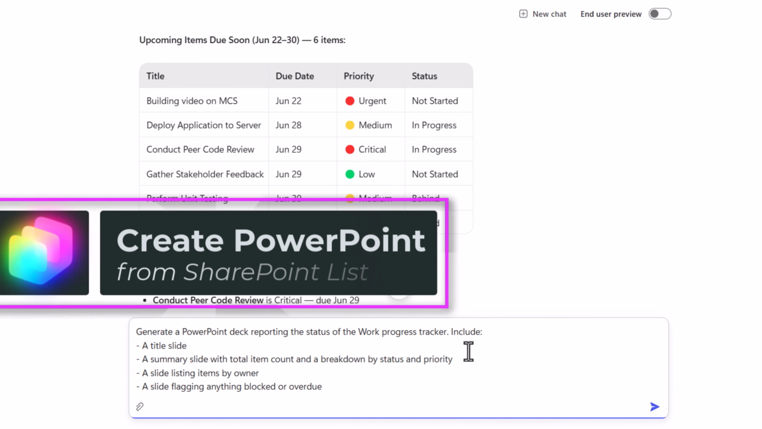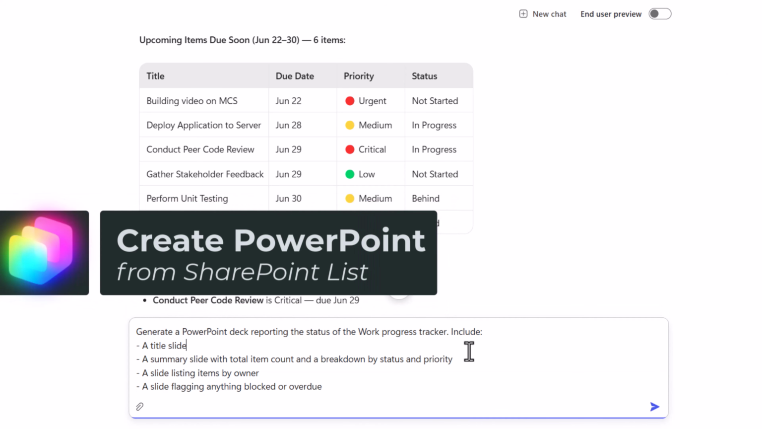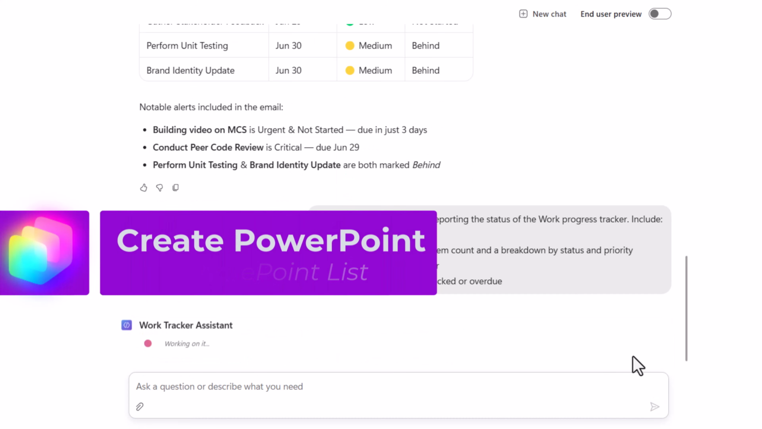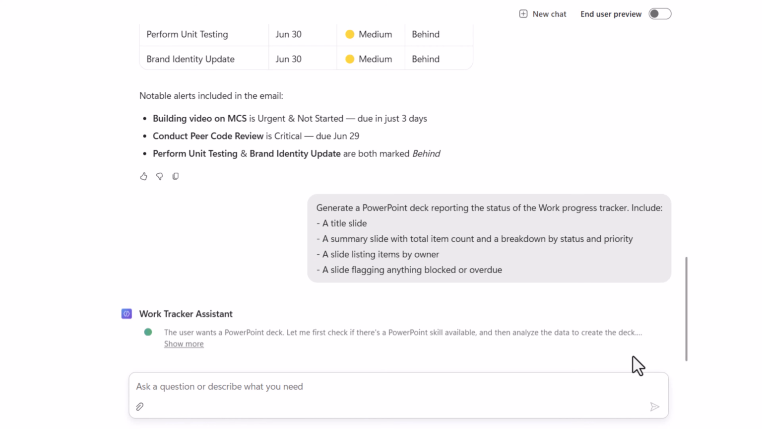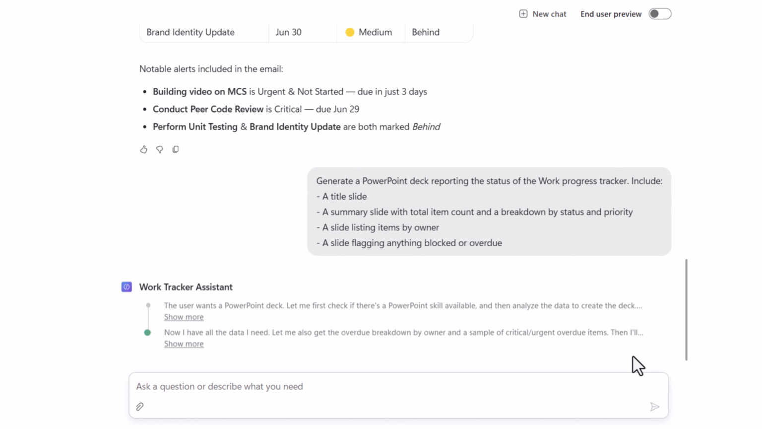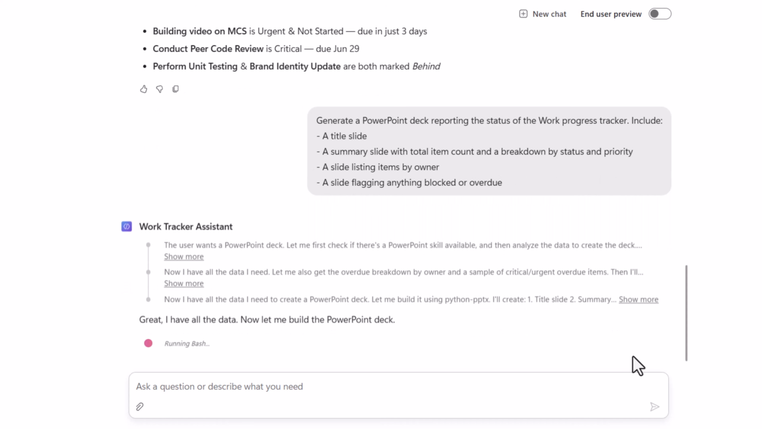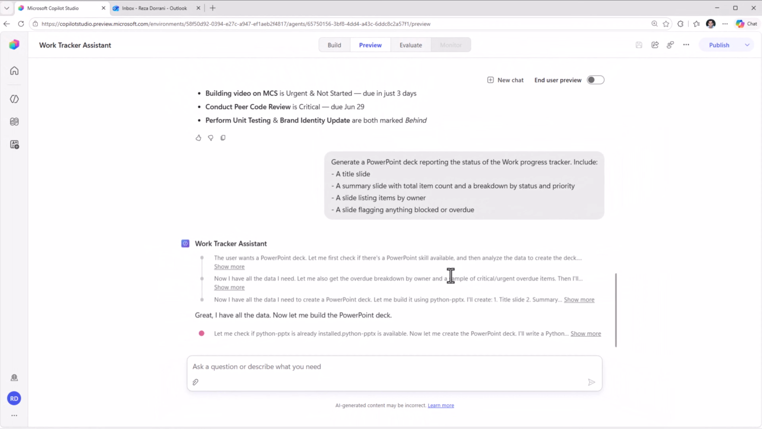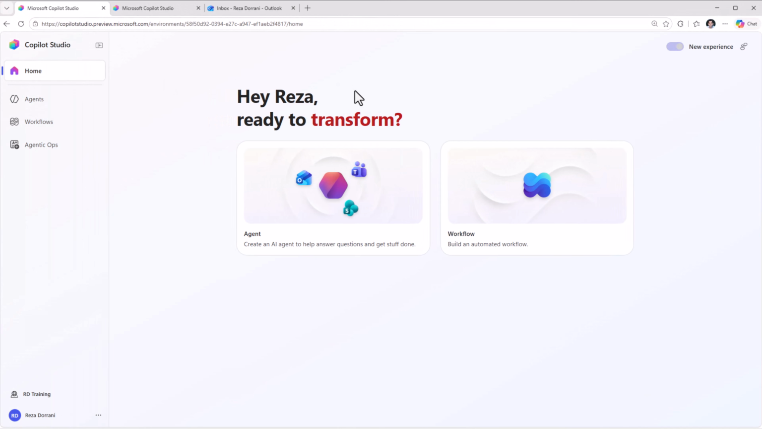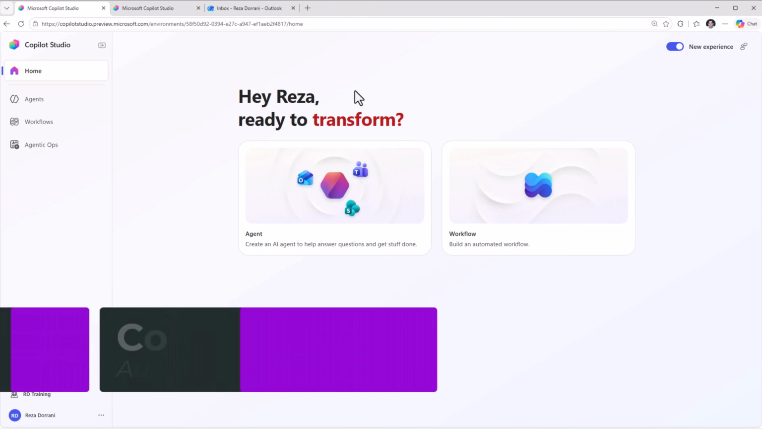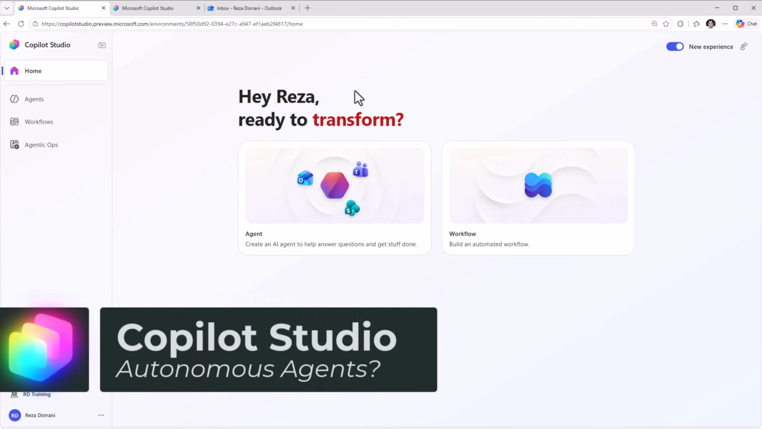Let's ask it to do more. Generate a PowerPoint deck reporting the status of the work progress tracker. Include a title slide, a summary slide. Generate decks, PDFs, Word files, and so much more. All of these powerful capabilities are readily available within the agent. It's got all the data. Now it's building out the deck. While it builds the deck out, back to Copilot Studio, can I make this agent autonomous?